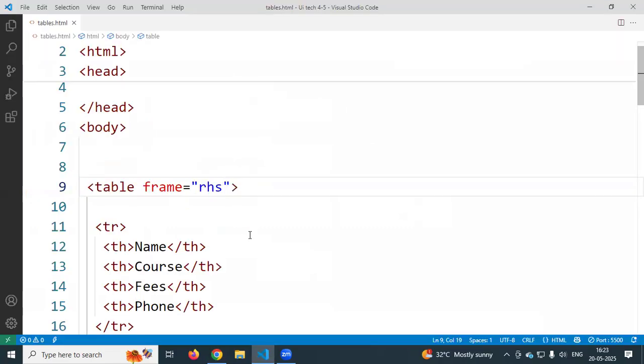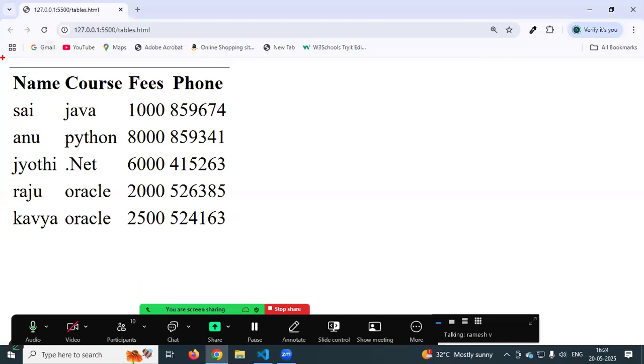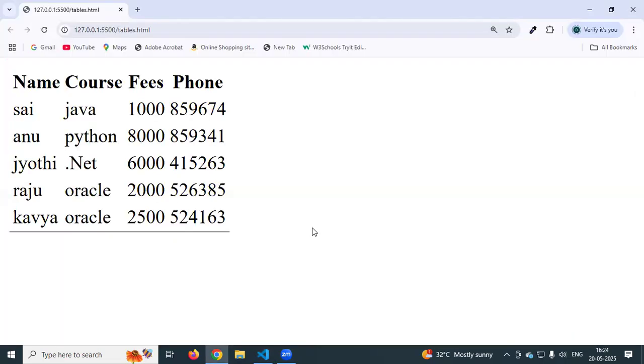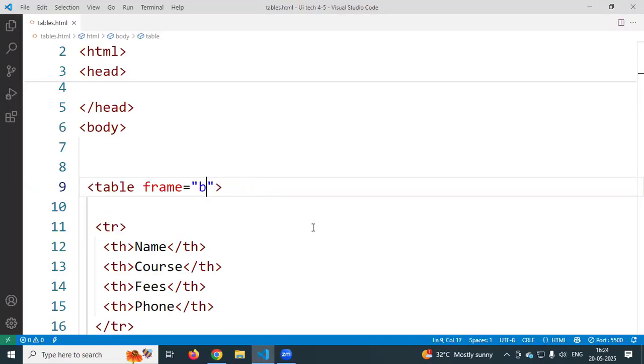Next one is above. Above means apply the border above the table, only above. If you want to apply the border below, just say below. Below means apply the border below. See once again, frame equals box means apply the border on all sides.